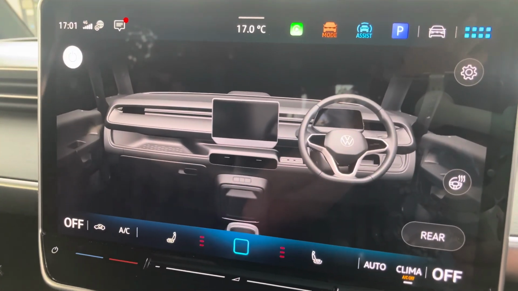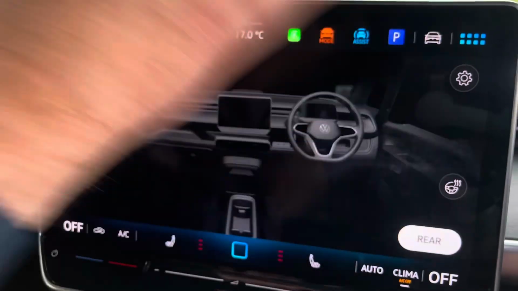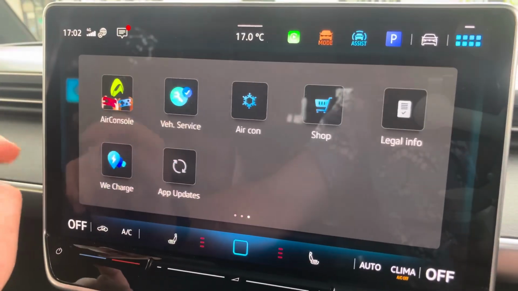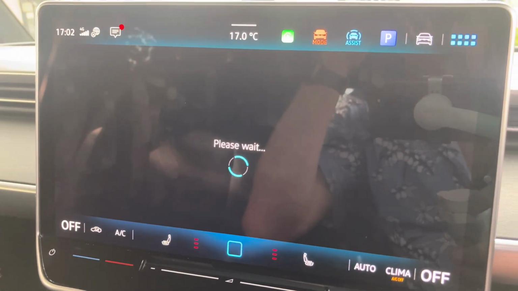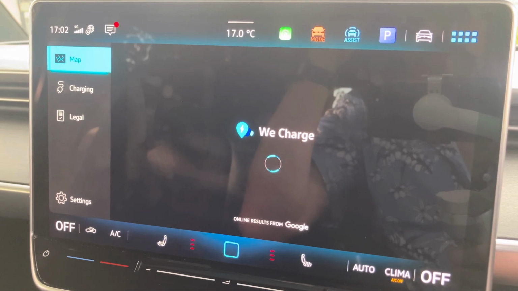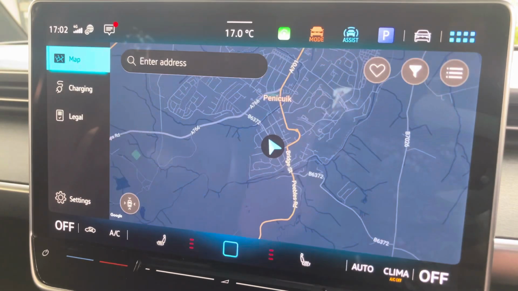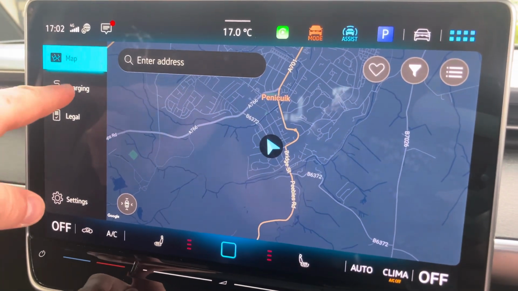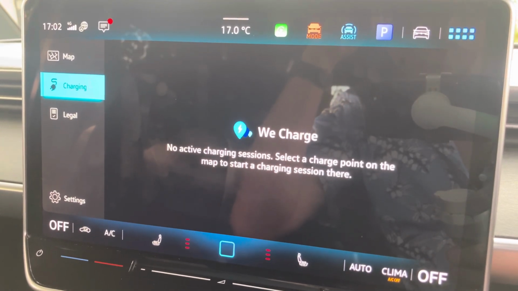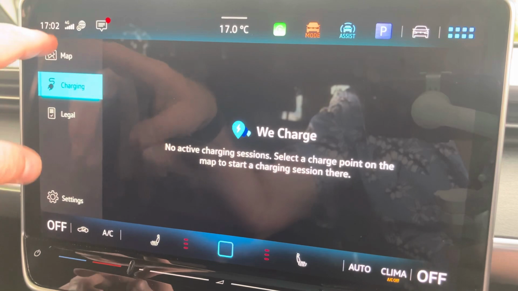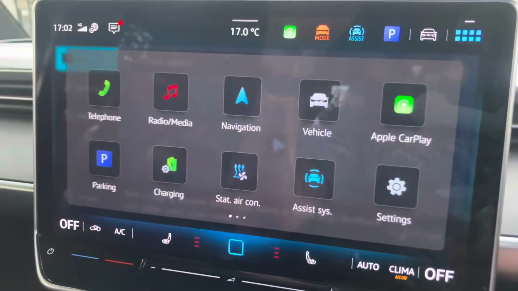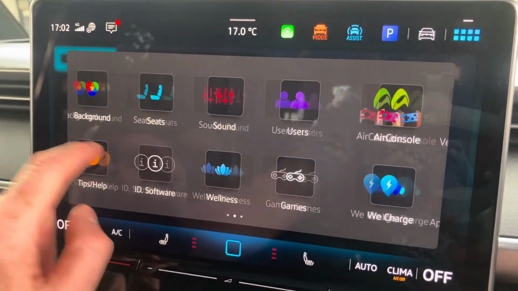Aircon just takes you back into climate control, which I switched off already. And then WeCharge is the subscription service you can sign up with Volkswagen for preferential charging rates. You can search for chargers, you can start chargers, etc. from in here. That's most of the options on here.